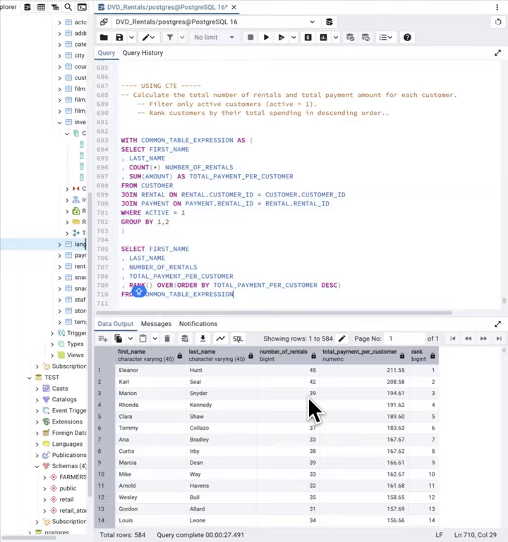Well, there you go. So Eleanor Hunt, $211 is ranked number 1. Carl Seal is number 2. Marion Snyder is number 3. And so on. And these are for active customers. So with that, this is your answer.